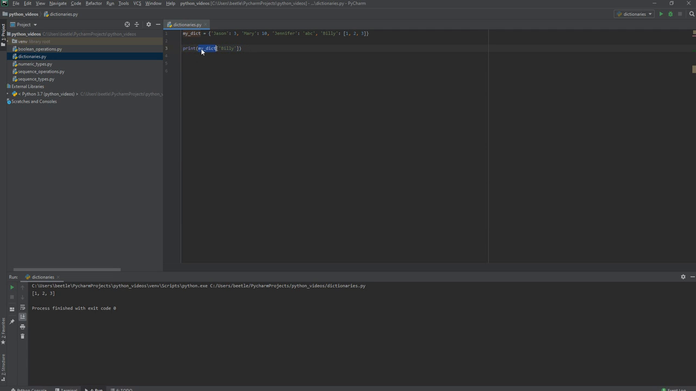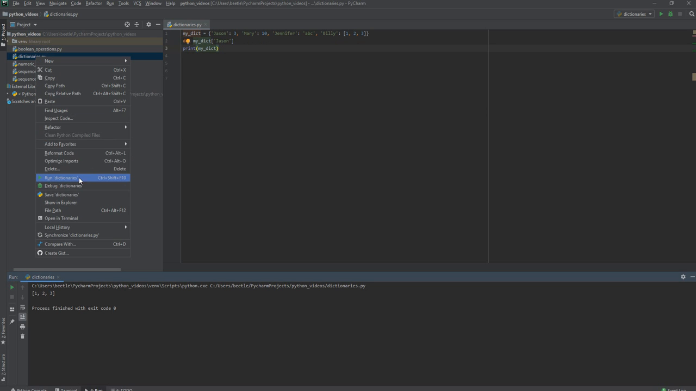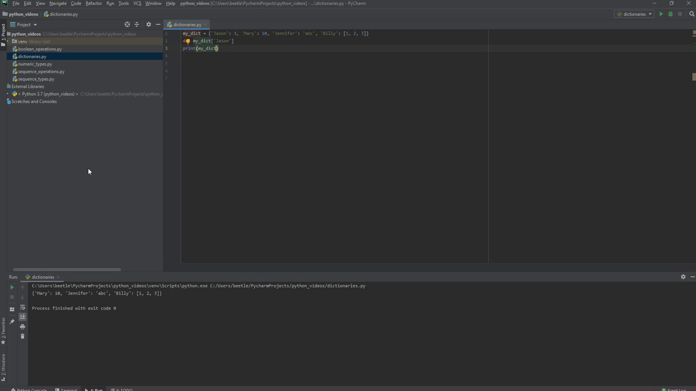Say if we wanted to delete JSON, similarly you can delete JSON using square brackets after the name of the dictionary. Print it out, and you see JSON's missing now.